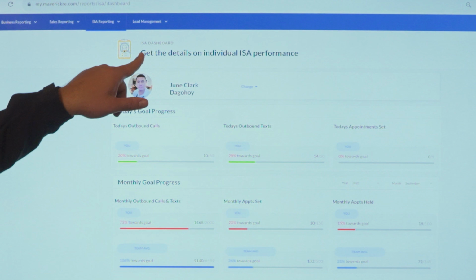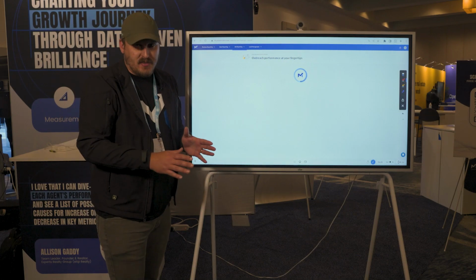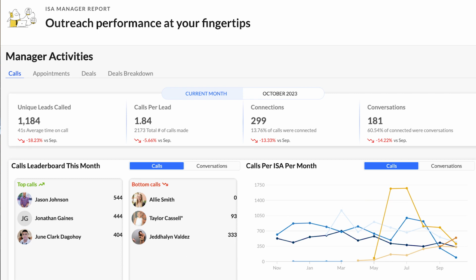Let's go over to our manager report. This is where you get aggregate stats. So now you can see across your entire team of ISAs how they're performing on calls, appointments, and deals. So here we have an overview that tells you unique leads called, calls per lead, connections, and conversations, so you can get at a glance where your team is at.